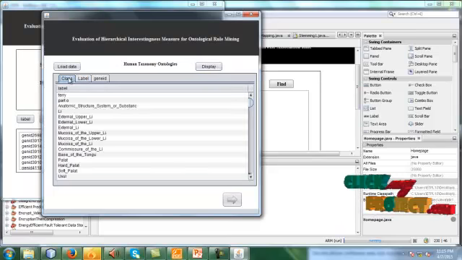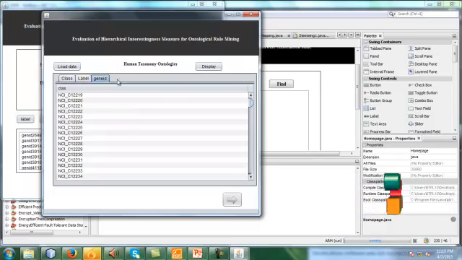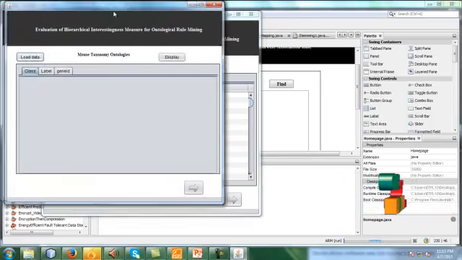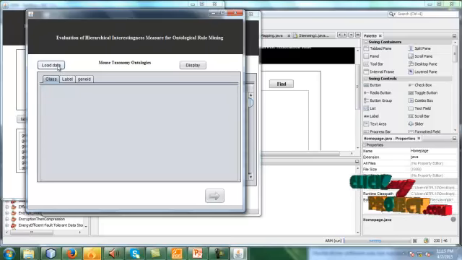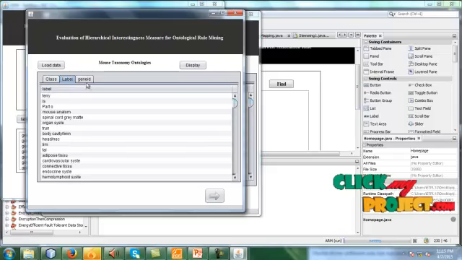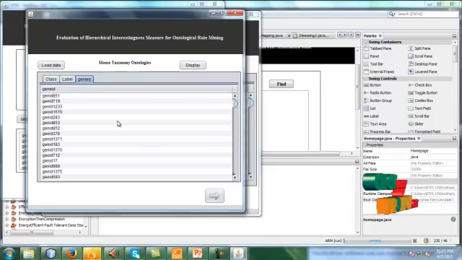This is the class label. This is the gene ID. This is the mouse taxonomy dataset. After loading the dataset, we have to display the class ID, class label, and the gene ID of the human dataset.